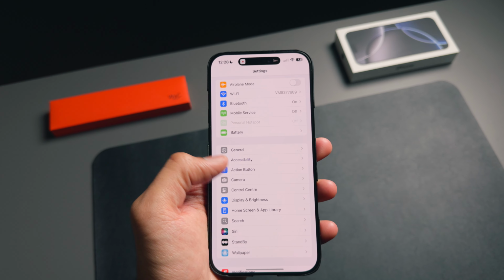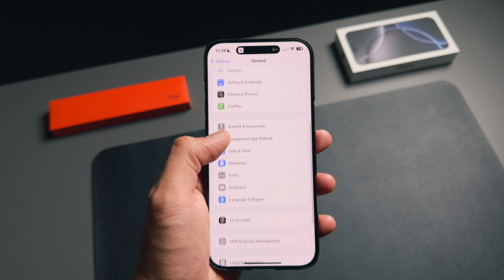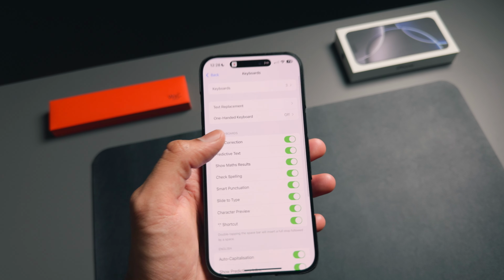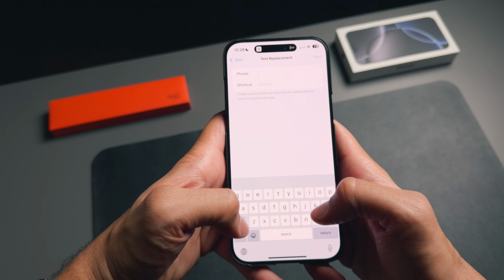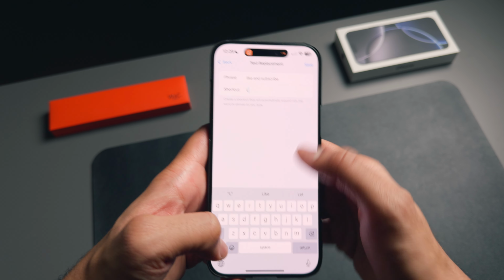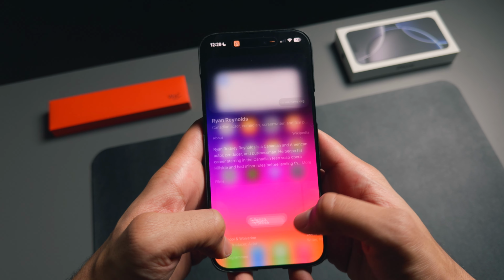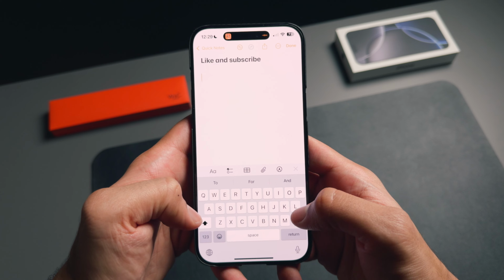Now, one of my favorite hidden features on the iPhone is text replacement. If you go into settings, general, then keyboard, then into text replacement, you can set up text replacement shortcuts for your keyboard. So for example, I have a simple 2-letter shortcut to automatically insert my email anytime somebody asks for it over text. It saves me having to write down the same message every time.